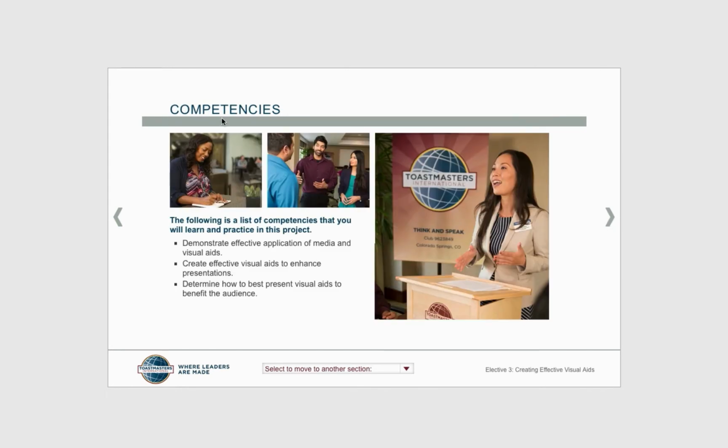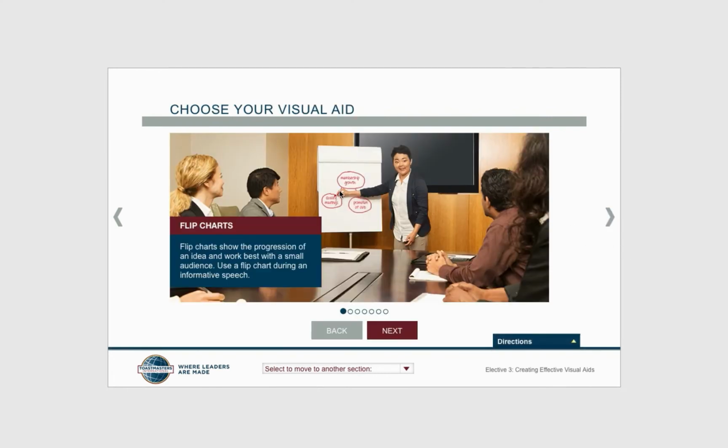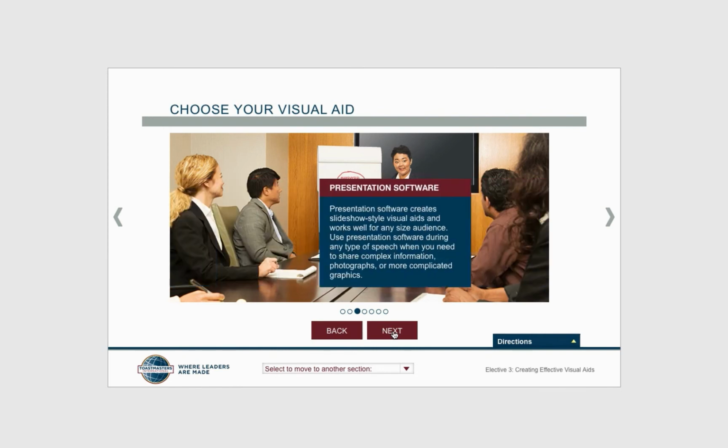This slide is titled Competencies. And you'll see here that there's a list of competencies that we're going to learn and practice as part of this particular project. We'll go ahead and click the right arrow to move to the next slide. As we saw with the skills assessment, we have a variety of different pieces of content that are part of this slide. So for example, choosing your visual aid. It's going to walk through and basically show us different types of visual aids that you could use in a presentation or a speech. To navigate through the various types of visual aids, we would click on the next button to progress through each of those examples.